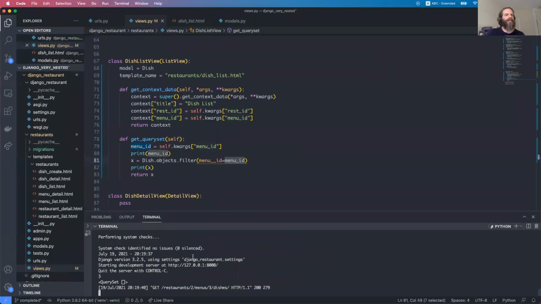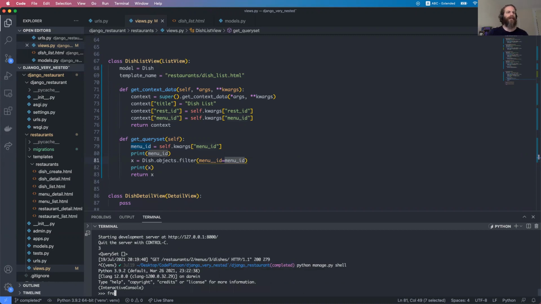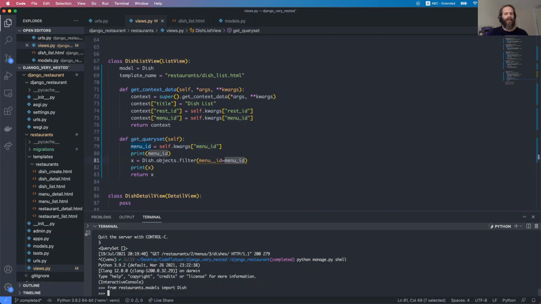All right. Dish objects menu ID. All right, so I'm gonna go ahead into the shell and take a look around and see what the deal is. So python manage.py shell. I'm gonna import. So from models import dish. So dish.objects.